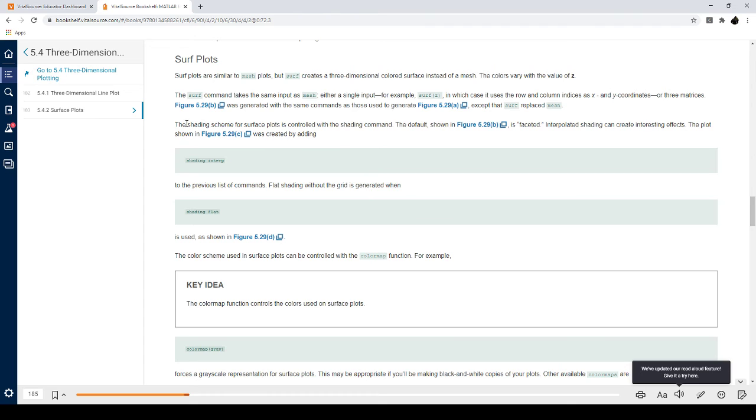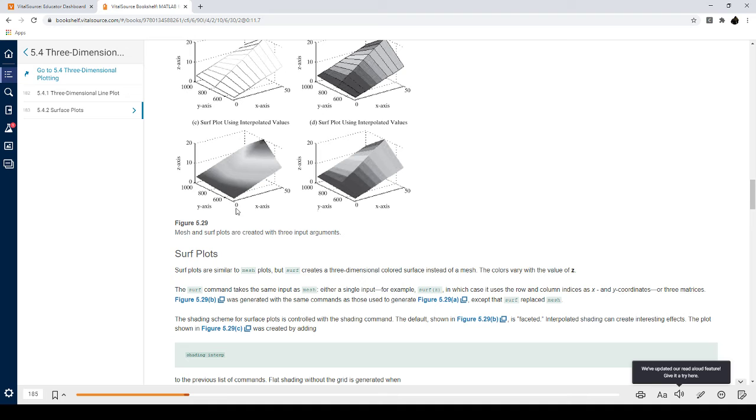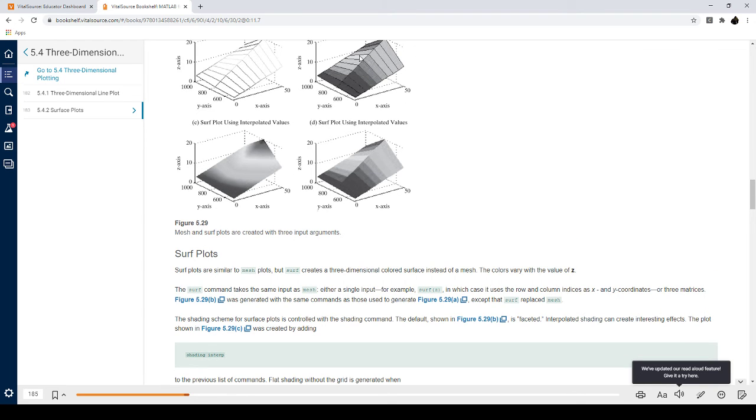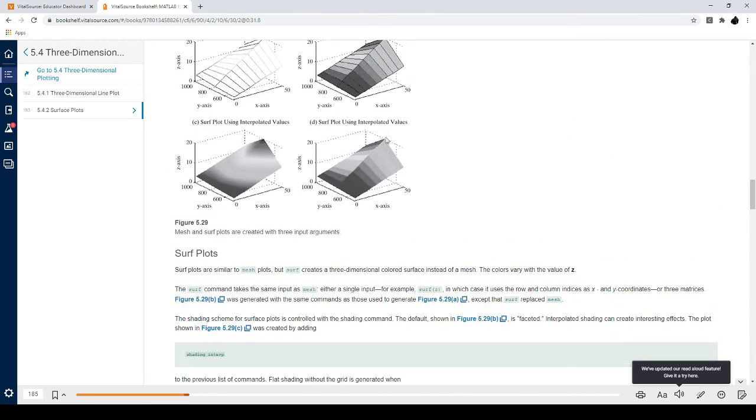So then it says the shading scheme for the surface plots is controlled with the shading command. The default shown in figure 5.29b is faceted. Interpolated shading can create interesting effects. The plot shown in figure 5.29c was created by adding shading interp, which was a command we saw earlier. So this is an interpolated value. Essentially it's less sharp edges, right? As you can see, there are sharp lines here. It's none of that. It's kind of like a smooth surface across. And then it says flat shading without the grid is generated when shading flat is used, which is the last one right here.